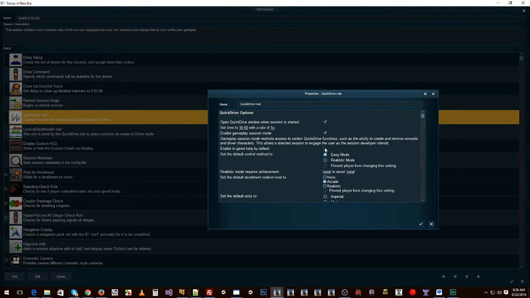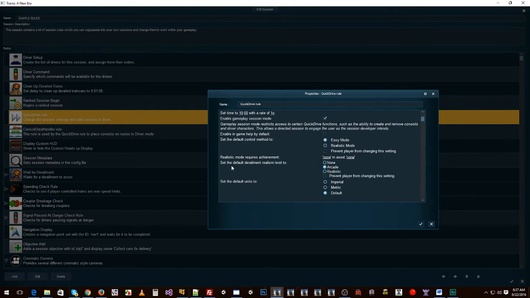Usually turning that off is a good idea, because otherwise you get a lot of green and red arrows all over your route, especially when you're in the main yard and there's lots of junctions. So having that off is a pretty good idea, but again, it's up to you whether you want to enable it or not. Set the default control method, easy mode or realistic mode, whatever you want to start with. Set the default derailment realism level to none, so they never derail. Arcade is a bit more easygoing, and then realistic is obviously where they're going to have to really watch what junctions are switched which way and all the rest of it.